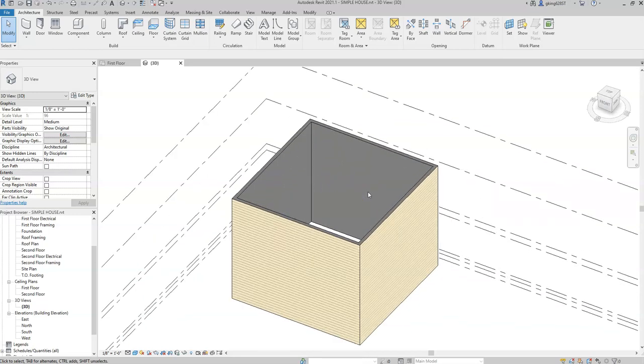Okay, so why is it important to go in a clockwise direction? Well, as you can see here, we have the exterior of a wall on the exterior and the interior wall on the interior. Now I'm going to show you what happens when you go in a counterclockwise or anti-clockwise direction. So to do that, I want to go back to my first floor view.